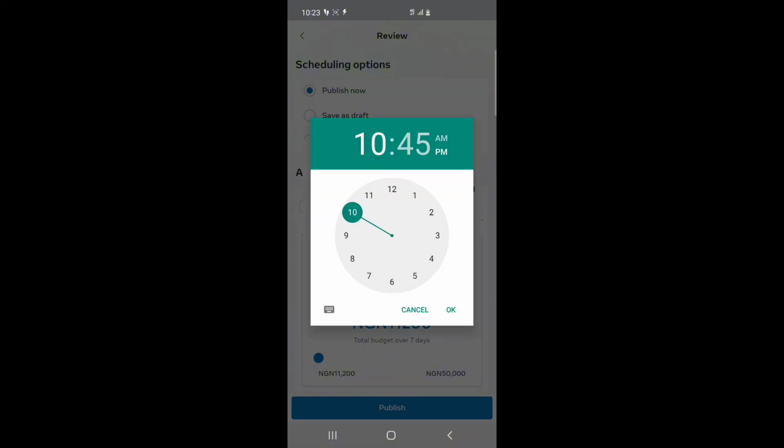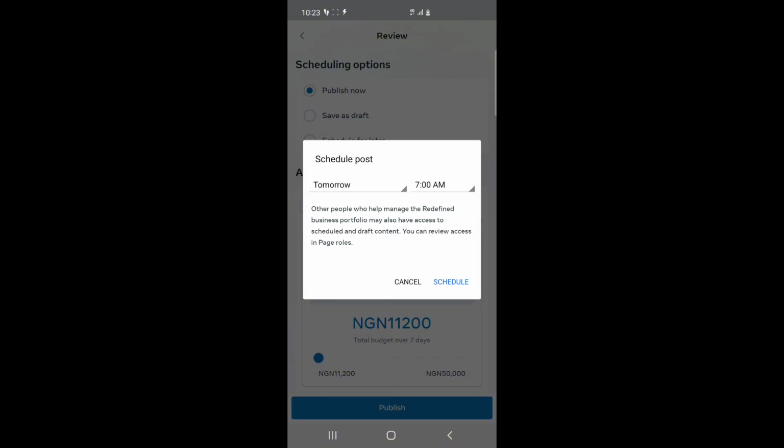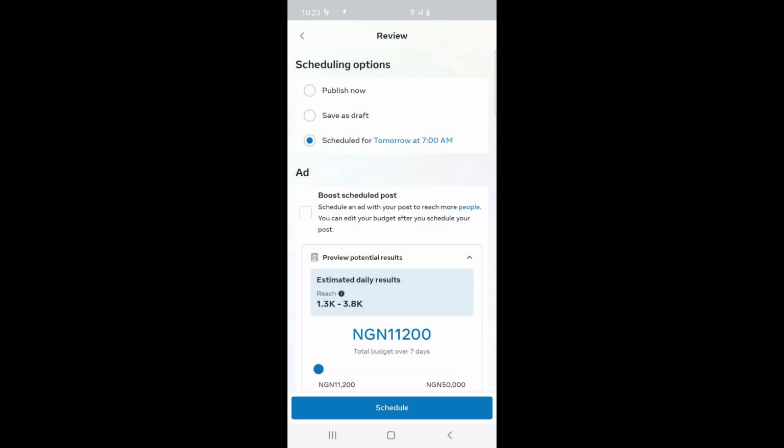Then you check the time you want it to appear. So I want it to appear at 7 a.m. tomorrow morning. You make sure you select both the time, seconds, and the duration, right? Then click on OK. So here it says tomorrow morning 7 a.m., it will come. So you click on your schedule.